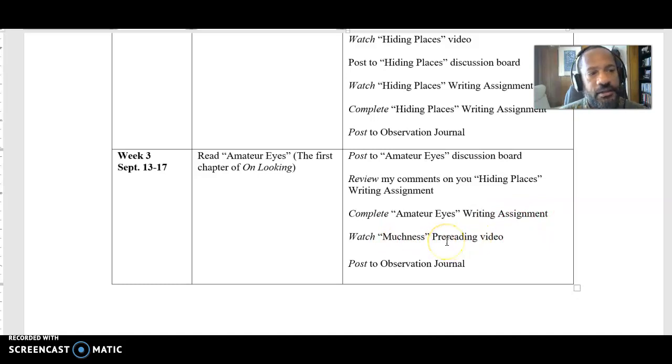Muchness is the second chapter in On Looking. You'll need to watch that, and you'll post to your observation journal. That will be in the video folder. The writing assignment will be in the assignment folder. The discussion board will be in the assignments folder. And then I'll explain to you how you can look at my comments. There'll be a video that I'll post that explains how you can review my comments. But that's not for a couple of weeks.